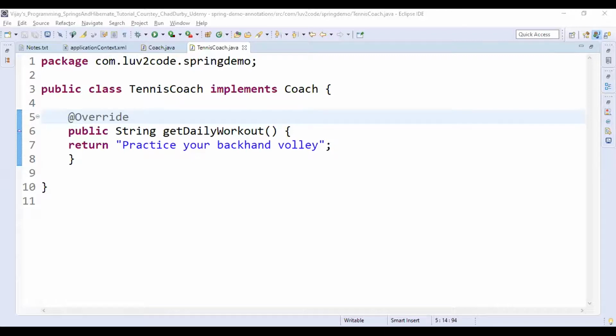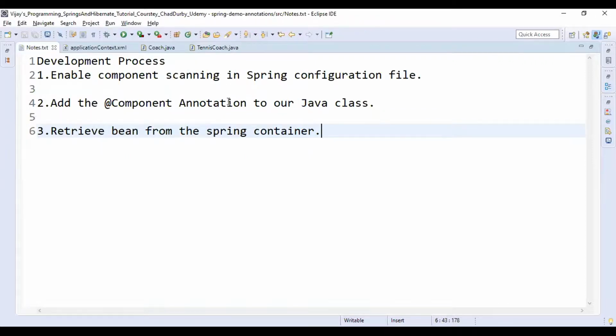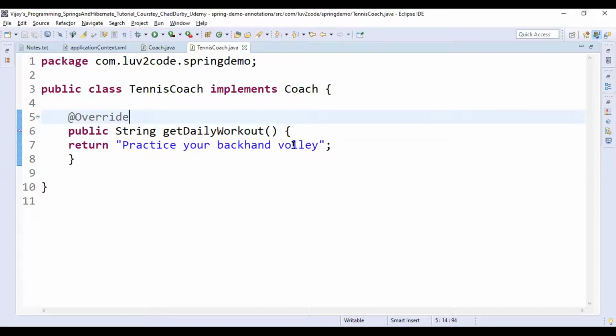Now come to the notes.txt. We have finished our first development process. Now we are about to work on the second development process, that is to add the @Component annotation to our Java class, in this case TennisCoach. Come to TennisCoach.java, and on top of the class you need to keep this @Component.